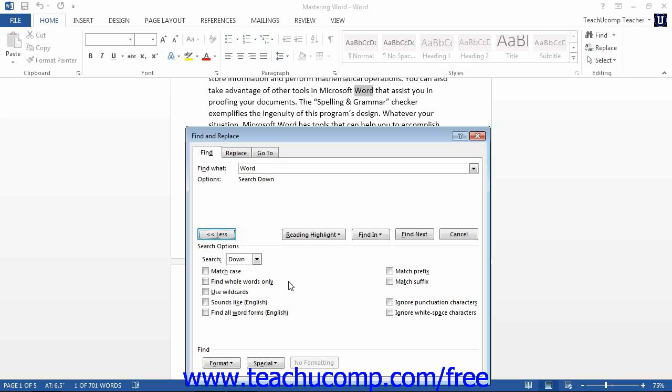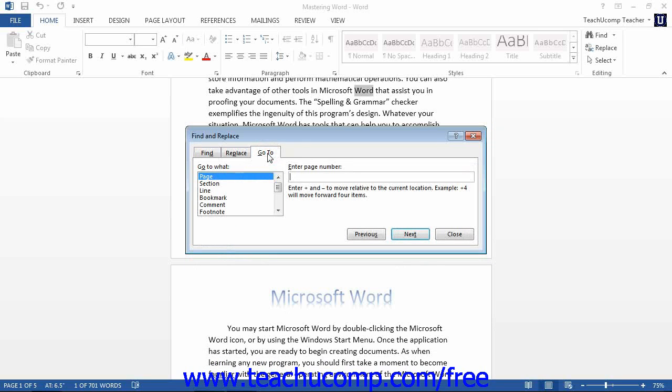The last tab in the Find and Replace dialog box is the Go To tab. You could also access this tab by clicking the drop-down arrow that appears to the right of the Find button in the editing group and then selecting the Go To command from the button's drop-down menu. You can then use this tab to quickly move through the document.